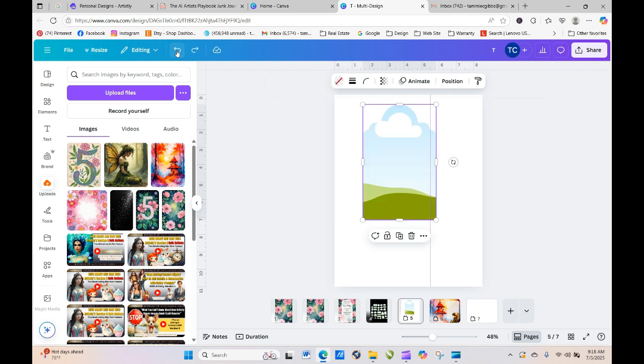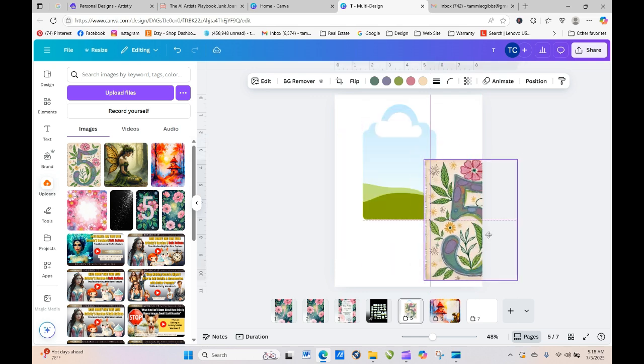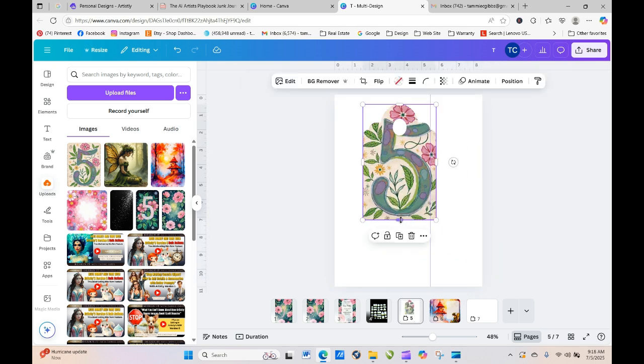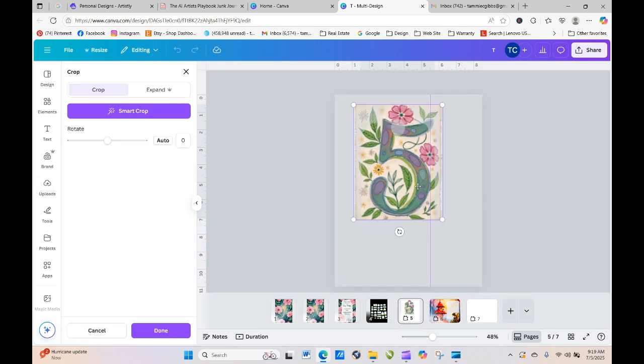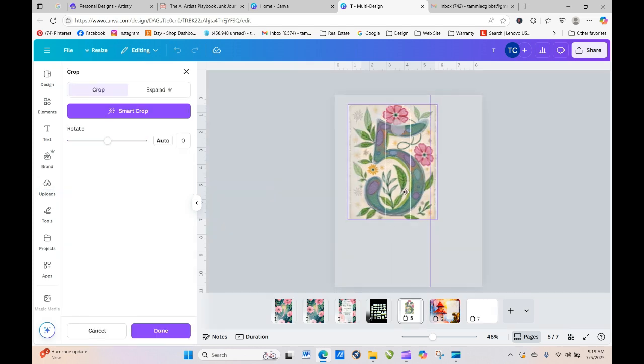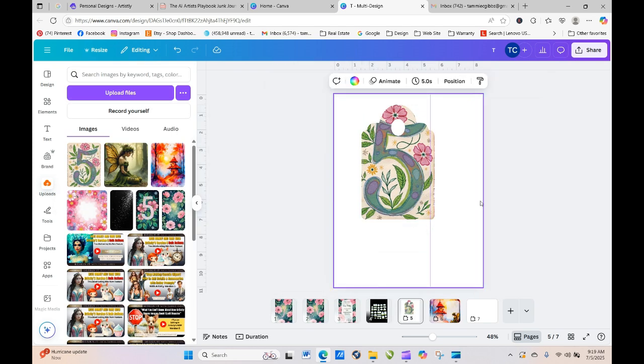Let's go back and let's separate it a little bit. Okay, so let's do this. Narrow it down a little bit so that when it goes in, it'll be more centered. Okay, so here we've created kind of a little number 5. There we go. And made a tag.